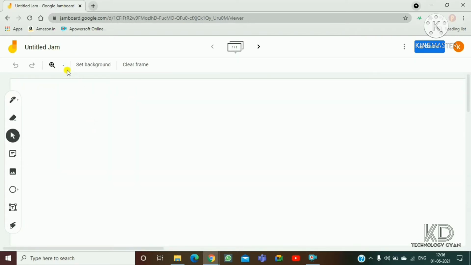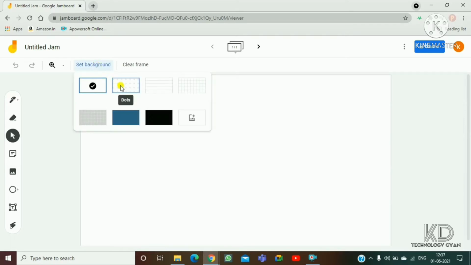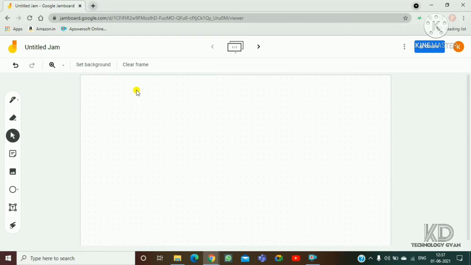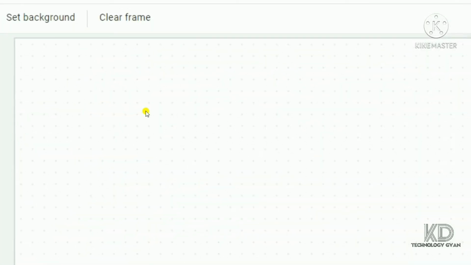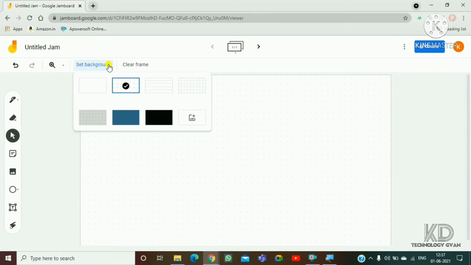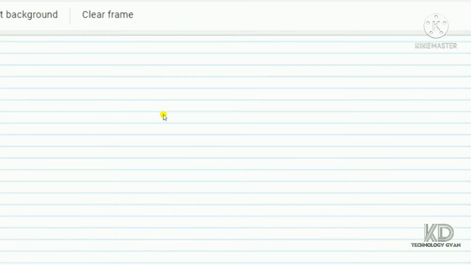Now there are many zoom options such as 100%, 200%, 50% and more. There is one more option to set a background. Here are many types of background, as you can see on the screen. There is a dotted background on which you can draw patterns and more. I will click on the set background option, and the second background is the line one.